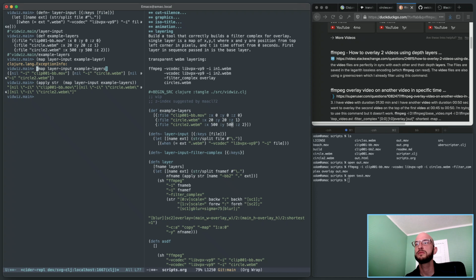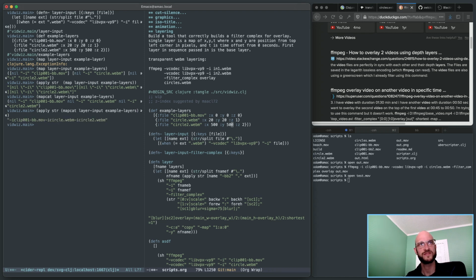Oh, will mapcat do what I want it to? Yep, mapcat. Yeah, apply string mapcat. Not quite. Oh, of course, no, I can do this. string/join. Again, correct, but I need a space there. There we go. Yeah, so that'll work, right?